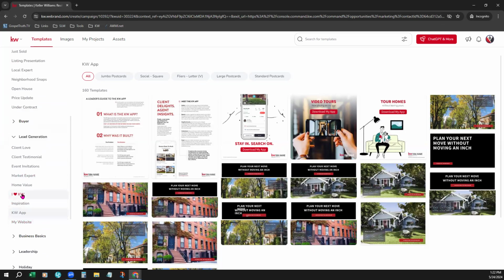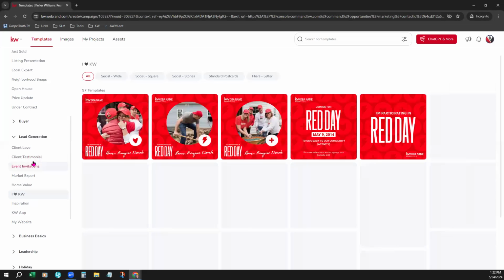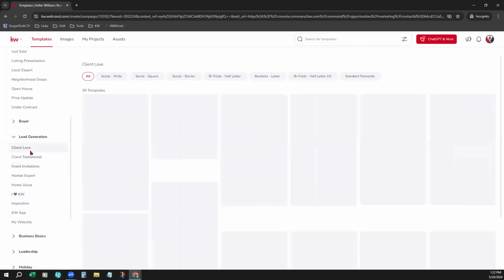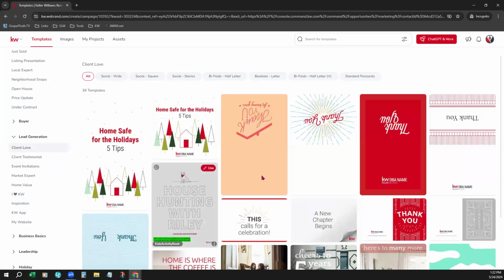this listing. I can come down here and jump into maybe client love underneath lead generation and choose one of the templates they have for here. They've got thank you card templates. Up here at the top, I could do bifolds, booklets, standard postcards, a little bit of any and everything.